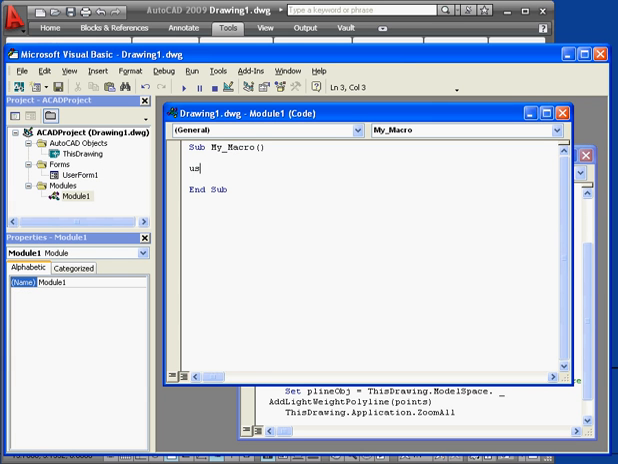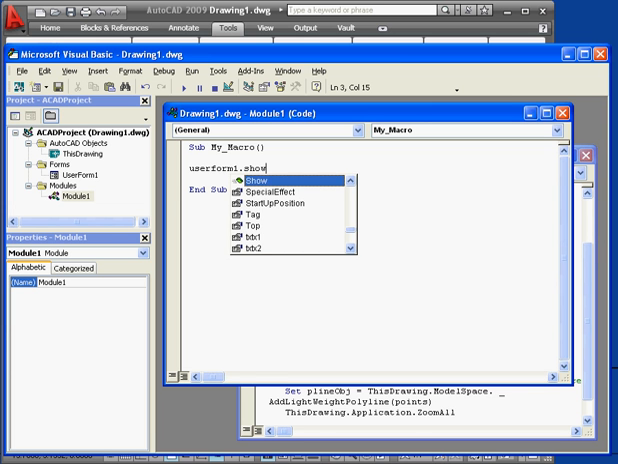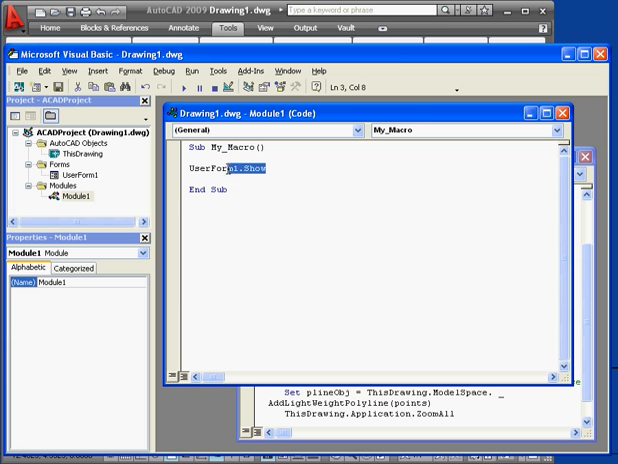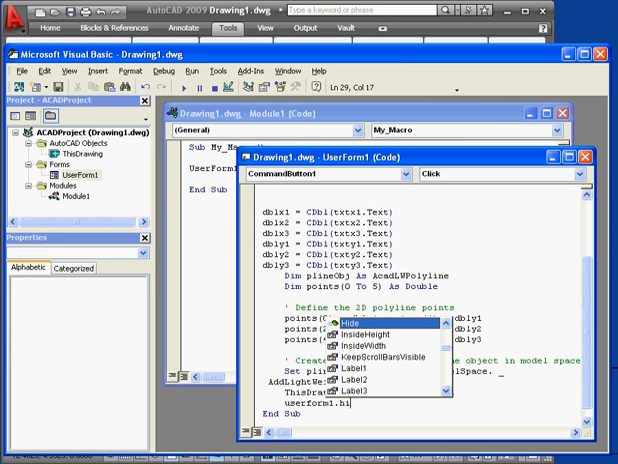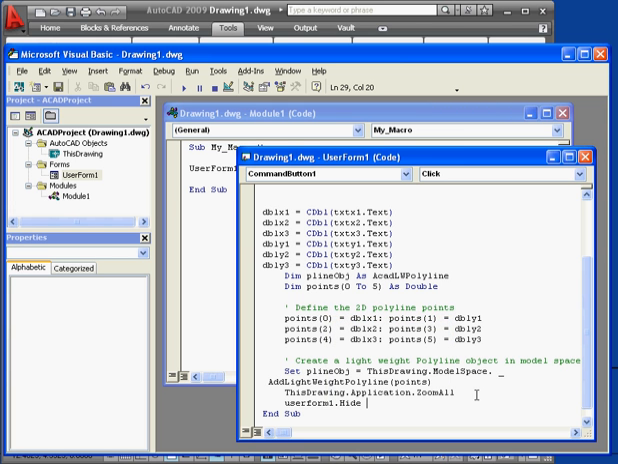Back to our module. User form 1, period, show. This line brings up user form 1. Let's actually add some lines of text here. User form 1 dot hide. This line of code hides user form 1. We're ready to run our macro. Let's check it out.